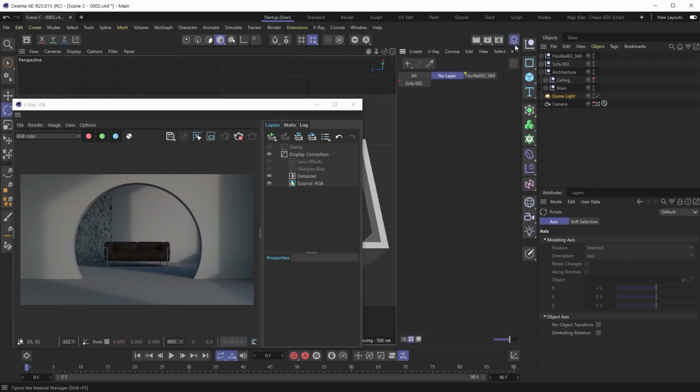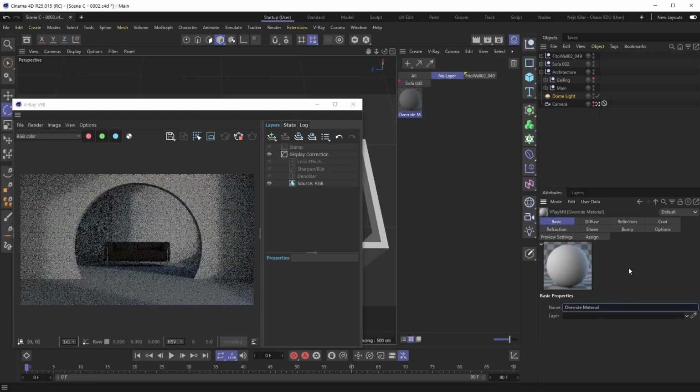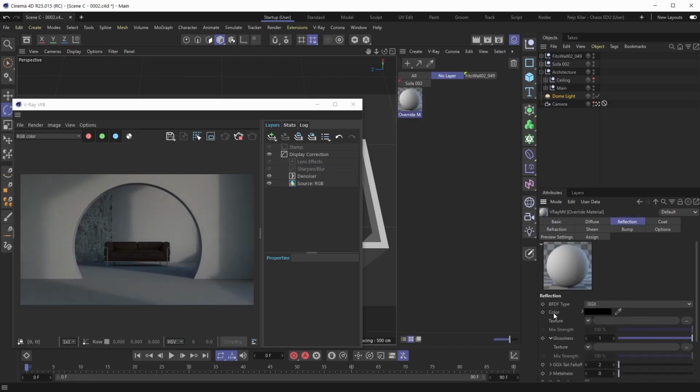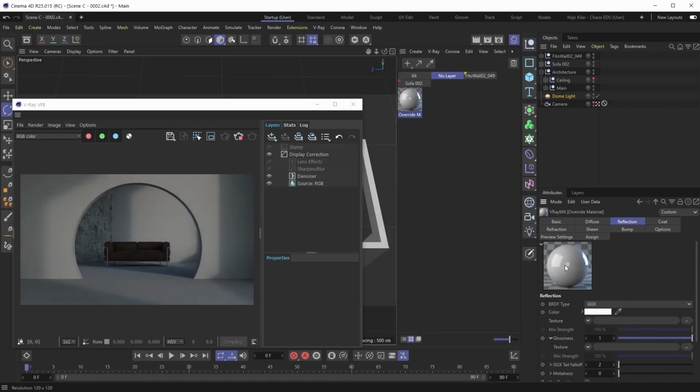To do that, let's bring up the material manager here. Let's create a new V-Ray material. Let's make sure that it's called properly. So let's rename it to be called override material, because organizing your scenes is always smart. And then let's go under the reflection menu here, and let's give our material some reflections by clicking on the color input field and giving it a pure white color. That's going to make the reflections work at 100%. And then let's also lower the glossiness, because we don't want those mirror-like reflections.